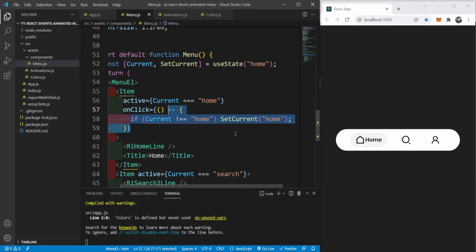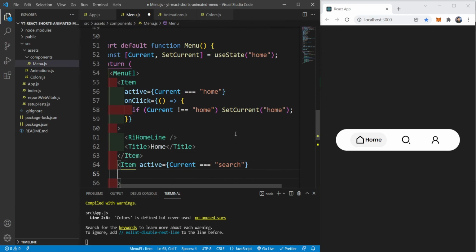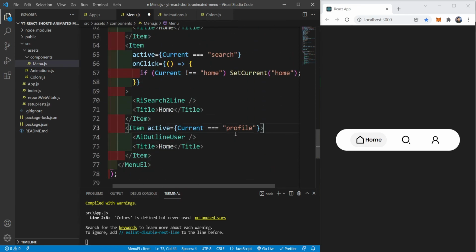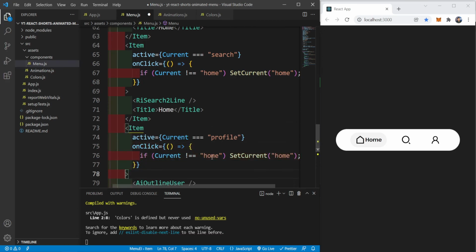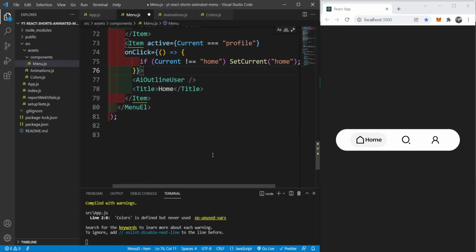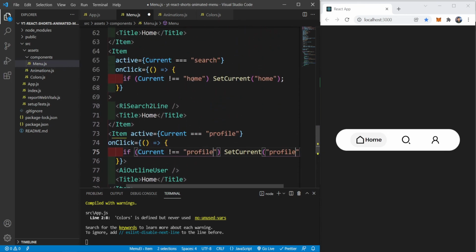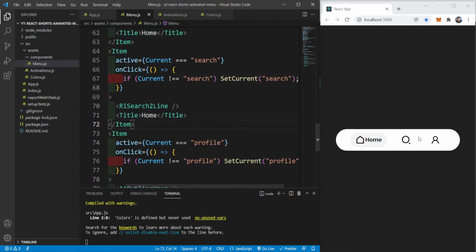Okay, if I copy this and paste it for the others, the menu should be working fine. So the last one, and change the home to profile. Right over here, change the home to search, and if I press save and get back over here, you can see that we got our menu up and running. So everything is working.